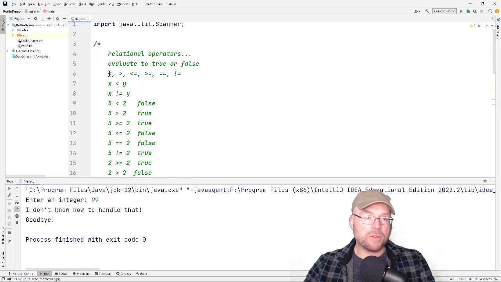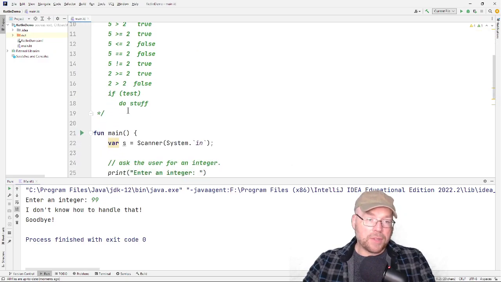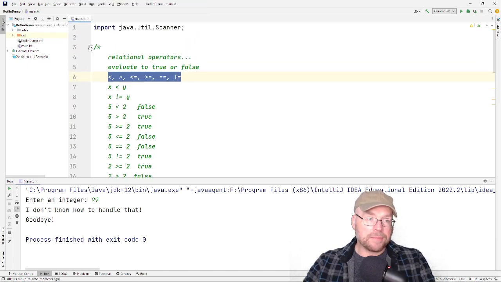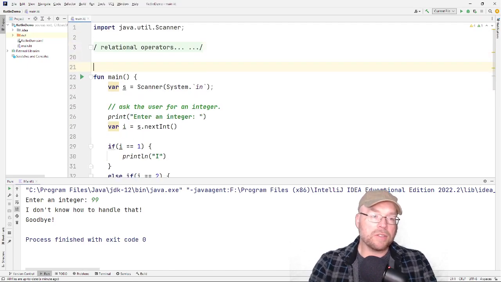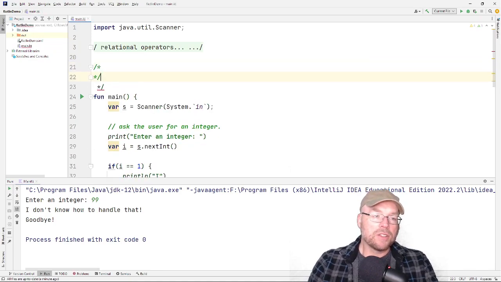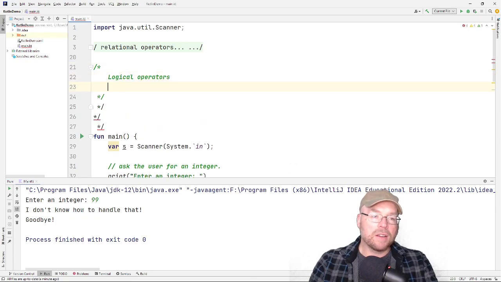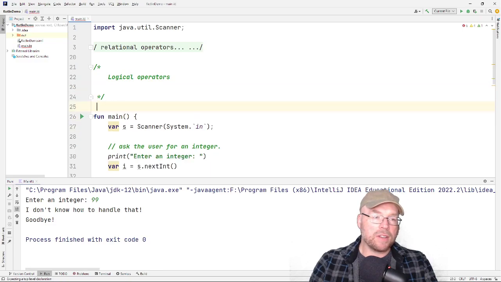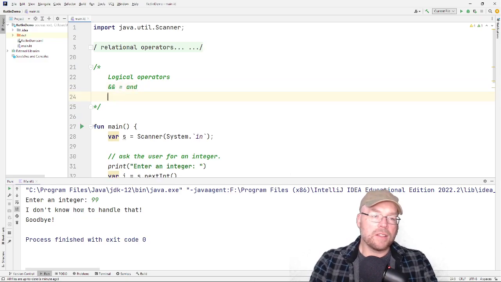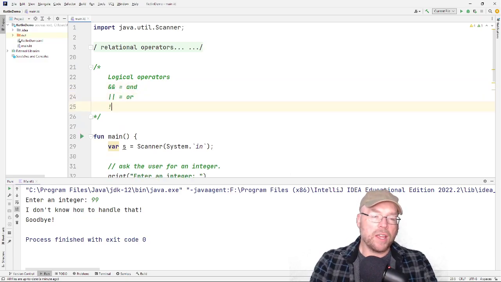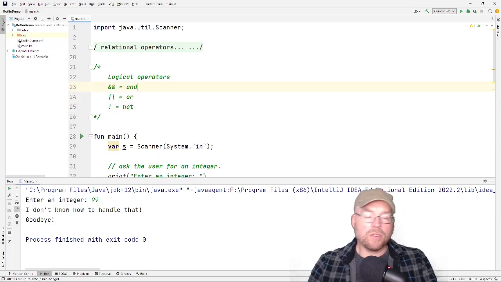So now let's take a look at another set of operators, right? So we took a look at these operators here, so less than, greater than, etc. Let's now look at the logical operators. So what do those let us do? These are your and, or, and not. In order for an and to be true, both sides have to be true.